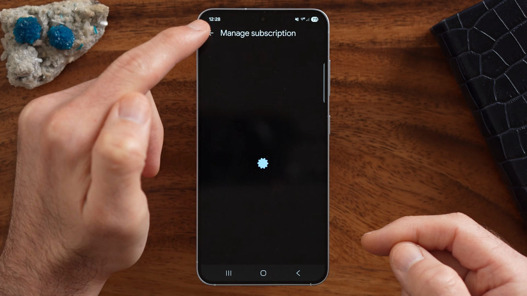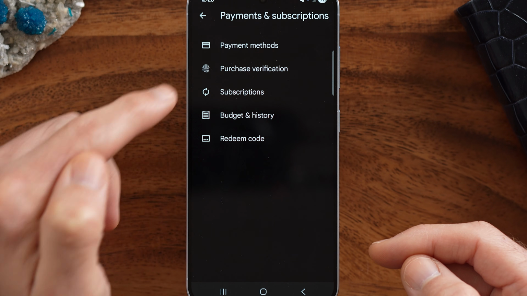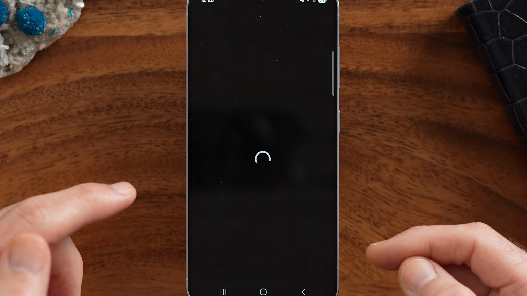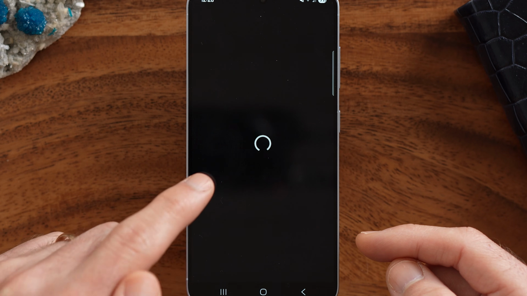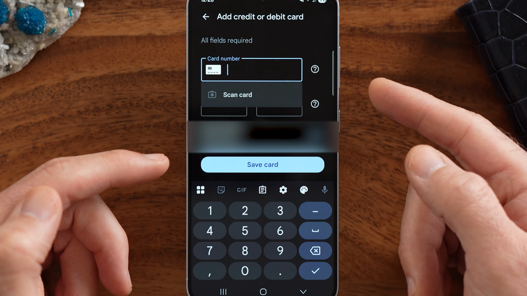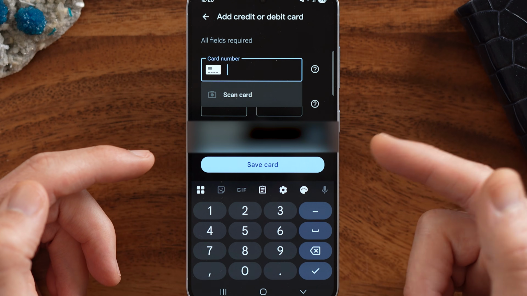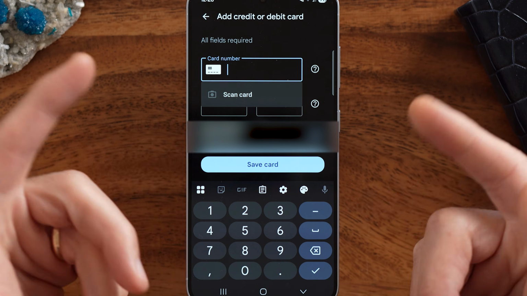However, if you don't necessarily have a subscription, you can always go back out of here, and instead of that, tap on payment methods, and go through this process of tapping on add a credit or debit card, enter in that new payment details, and go through the process of removing the old credit card or debit card so that it uses this new payment method going forward.